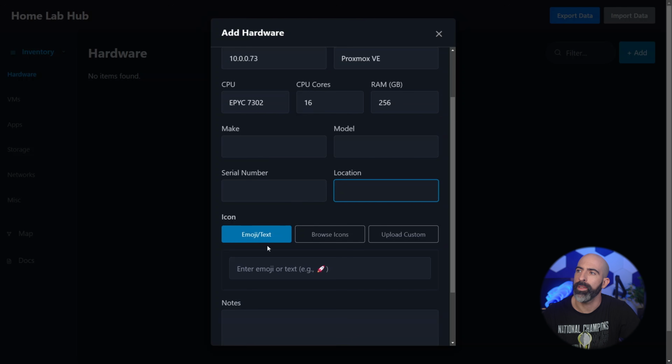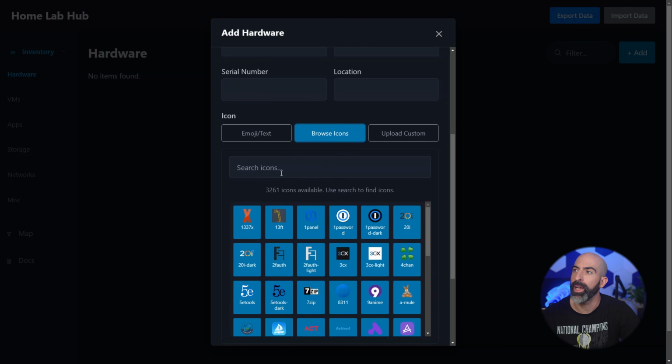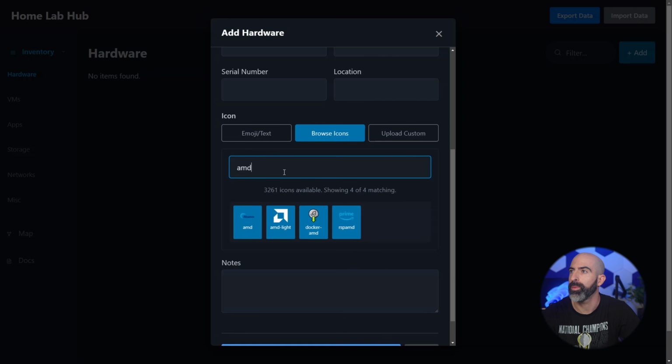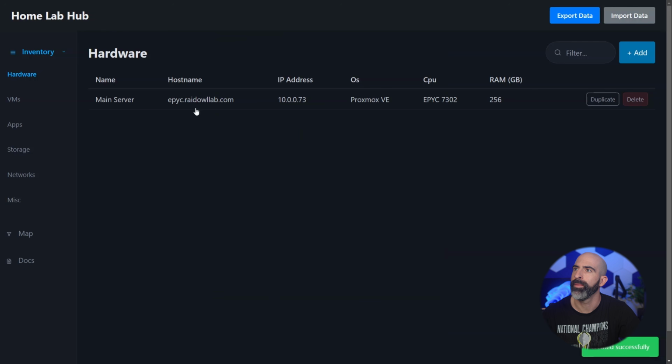Then here it'll assign a default. It'll just use the text actually for the icon, or if you want to use an emoji or specific text for it. Or you can browse from this list of icons. So I guess we could do AMD for this one, sure. Or you can upload a custom image, as well as add some notes here. But yeah, go ahead and create that. Bada bing, bada boom. You have a server.